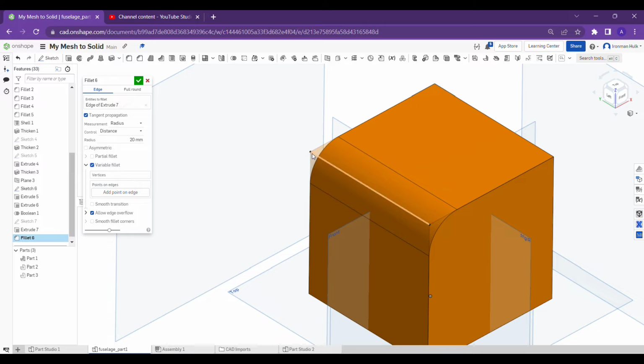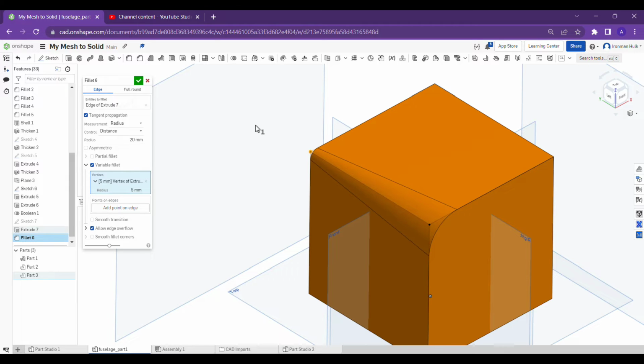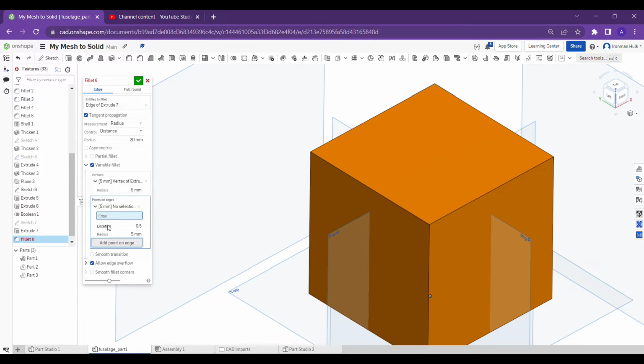By selecting the one side, the variable fillet will be formed. As I am clicking on the edges and on one of the vertices, you can see that while clicking on one of the vertices, the 5 mm fillet is marked. It came as the initial value, and the other side of the fillet will be 20, which I have given as the normal fillet value.